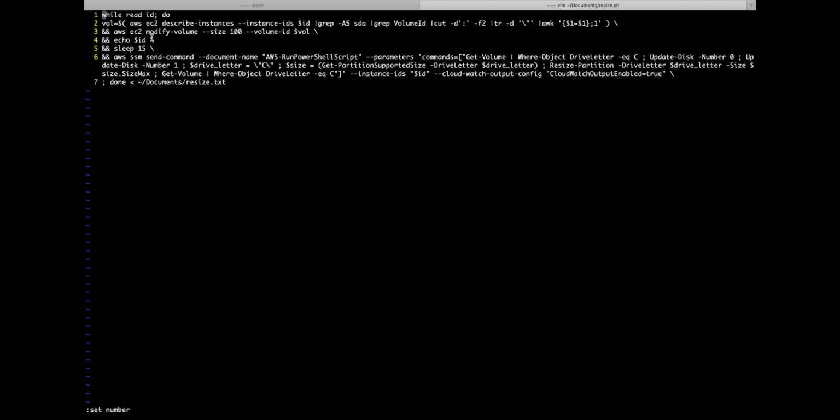So line 3, we're modifying the volume using the volume variable that we set in line 2. So we're just setting it to the size of 100, and then we're going to echo the instance ID just to have it on our screen, and then sleep for 15 seconds. And the reason we sleep for 15 seconds is because we're giving AWS a little bit of time to start the modify process. Because if you go on to the command in step 6 too early, it'll fail. So we're going to sleep for 15 seconds and then run the command that actually resizes the drive.